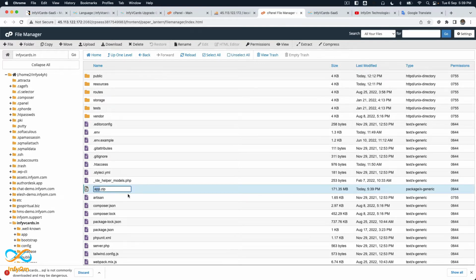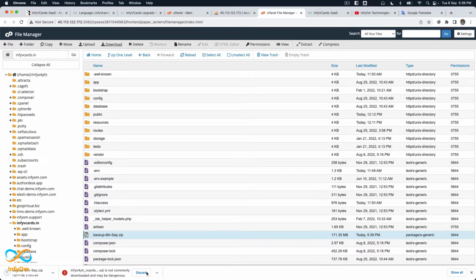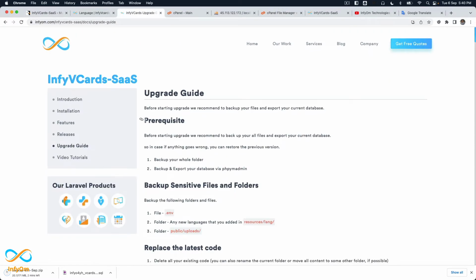So let's give this a name, backup, and let's give today's date, 6 September. Okay, and for safety reasons I will just download this file. Okay, so database backup has been done, files backup has been done. Meantime it is downloading. Let's move forward. So yeah, we are done with the prerequisite, and these two steps are done.